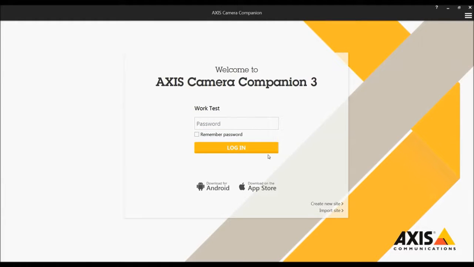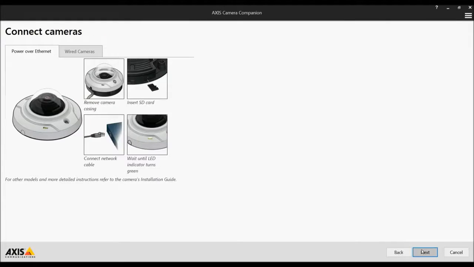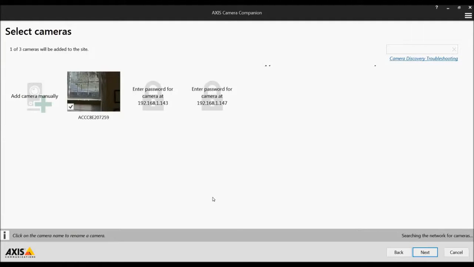Now that we have installed Axis Camera Companion 3, we're going to create a new site. Name the site whatever you want, and I highly recommend putting in a strong password. Click Next, click Next. Now it's going to discover the cameras on your network automatically. So it's discovered our M1125. I'm going to rename the camera.